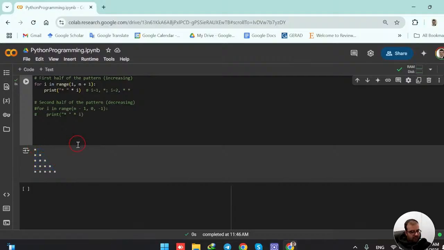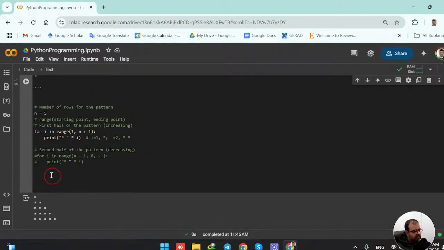Now what we need to do is to have another for loop to print the remaining stars, and in each iteration, instead of increasing the number of stars, we reduce the number of stars. So we are having an iteration for the second half of the pattern. We have a for loop for each I in the range n minus 1 and 0. So it is going to start from 4.